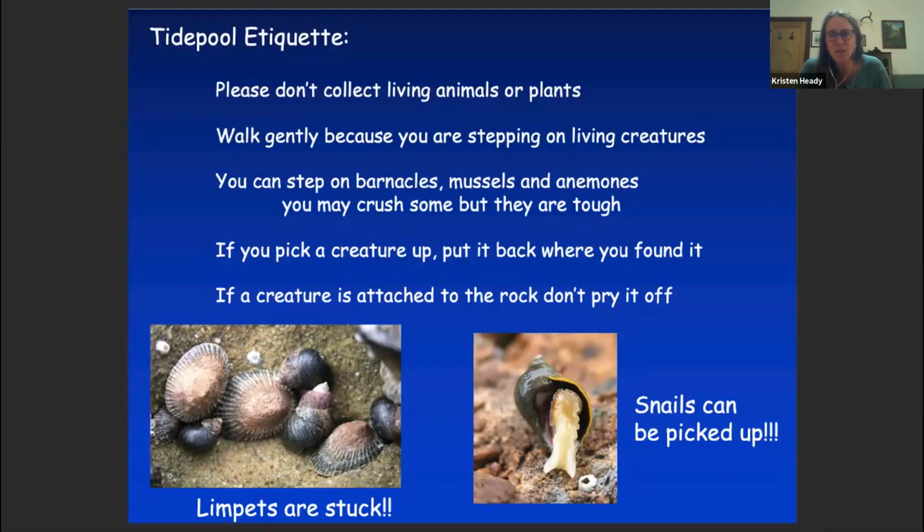If you pick a creature up, put it back where you found it. And if a creature is attached to the rock, don't pry it off. In this bottom picture, you can see that snail that you can just pick up, and you can look at it and see what the underside looks like and put it back down. With the limpets, those guys are like snails that are just stuck on the rocks, and you can't pick those guys up. So just let them do what they're doing.